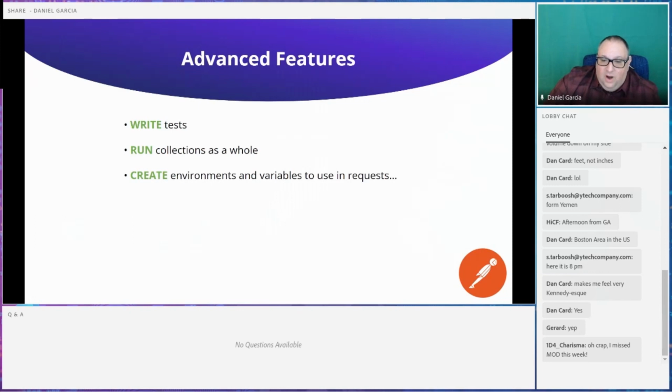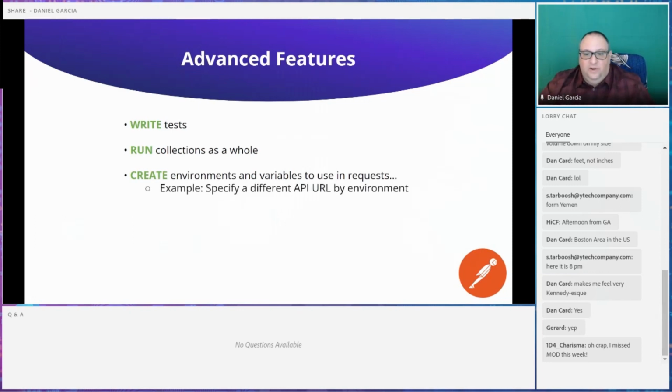You can create environments and variables to use in requests. So, for example, you can specify a different API URL by environment. If I've got a local dev, a shared dev, a staging server, and a production server, they're all going to use the same API calls, but I can create different environments with different URLs and credentials per server. So I can easily toggle back and forth between what I want to test. I want to test it locally, it works fine. Now let me test it in dev and it doesn't work. Well, hey, I can test that very easily.